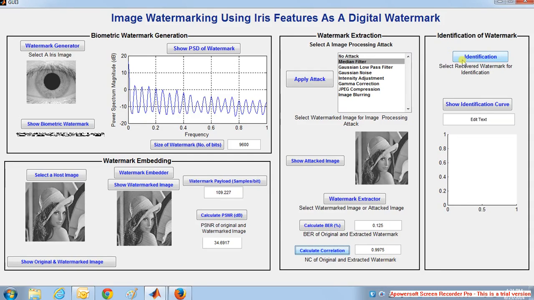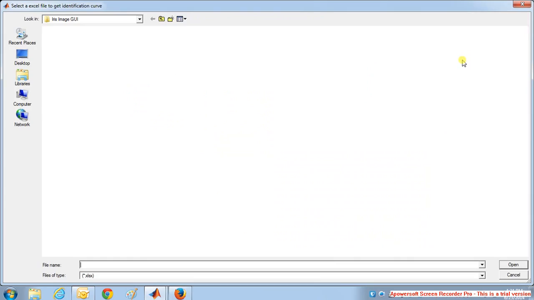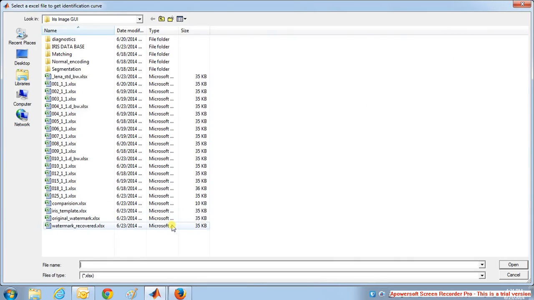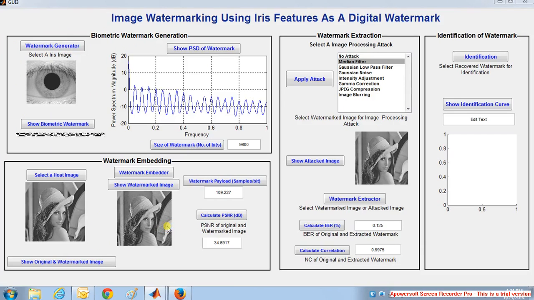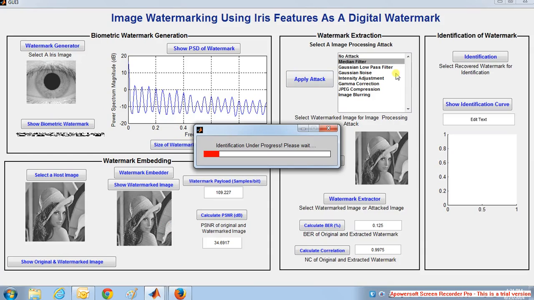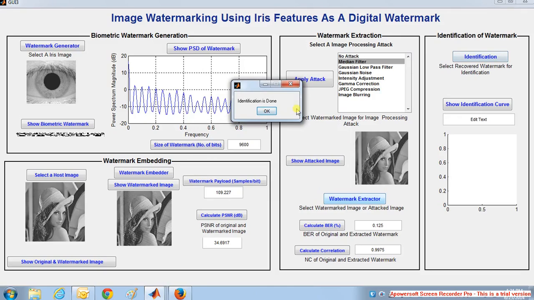Now let's see if we can go here and run the identification. So this is the image. This is the template. This is the recovered watermark. The identification is under progress as per this status bar, and let's see if it is in a position to match the recovered watermark to some template in the database. So let's see how it goes. So identification is done. I say okay, and show the identification curve.